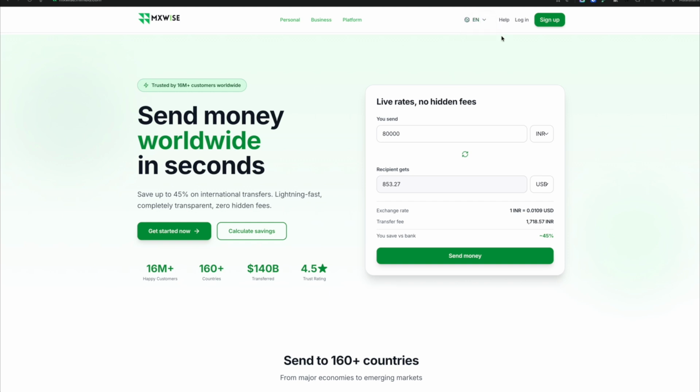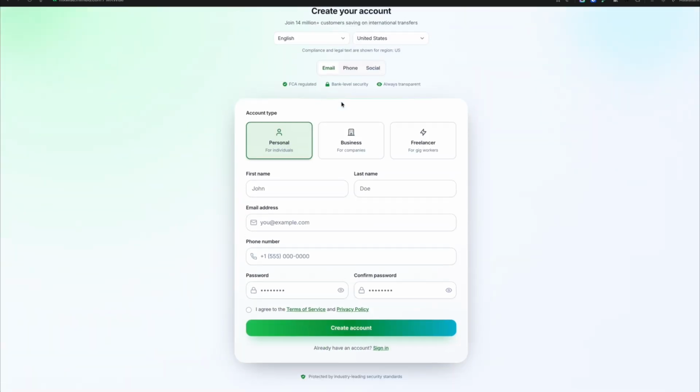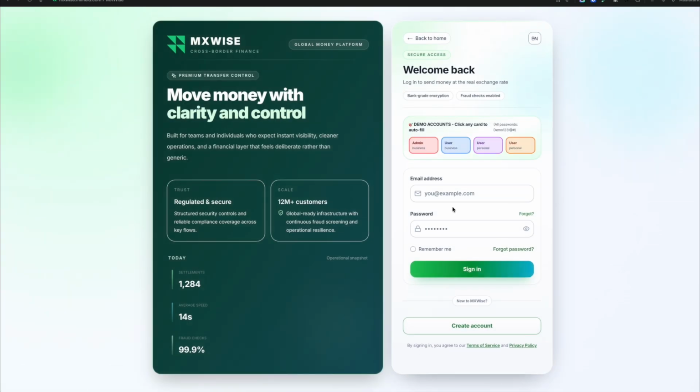There's a multi-language option as well. There is a help section and login and sign up. We'll start with the login part primarily. So we're going to click on login, and you can see this is a good looking, very decent platform screen, and we have pre-filled all the demo accounts for you to look into. We're going to start with the user account first.